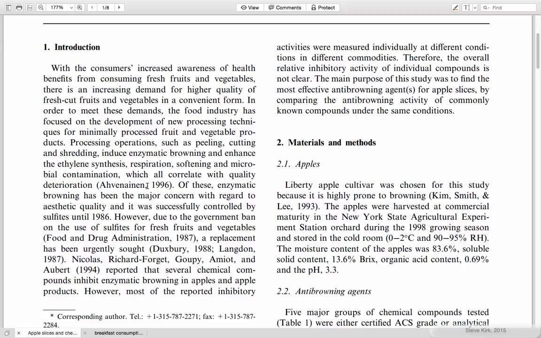Where was this one? Yeah, Kim, Smith, and Lee. And then the year, and put it in parentheses like that. And every style is different. I'll show you a different style in a minute.